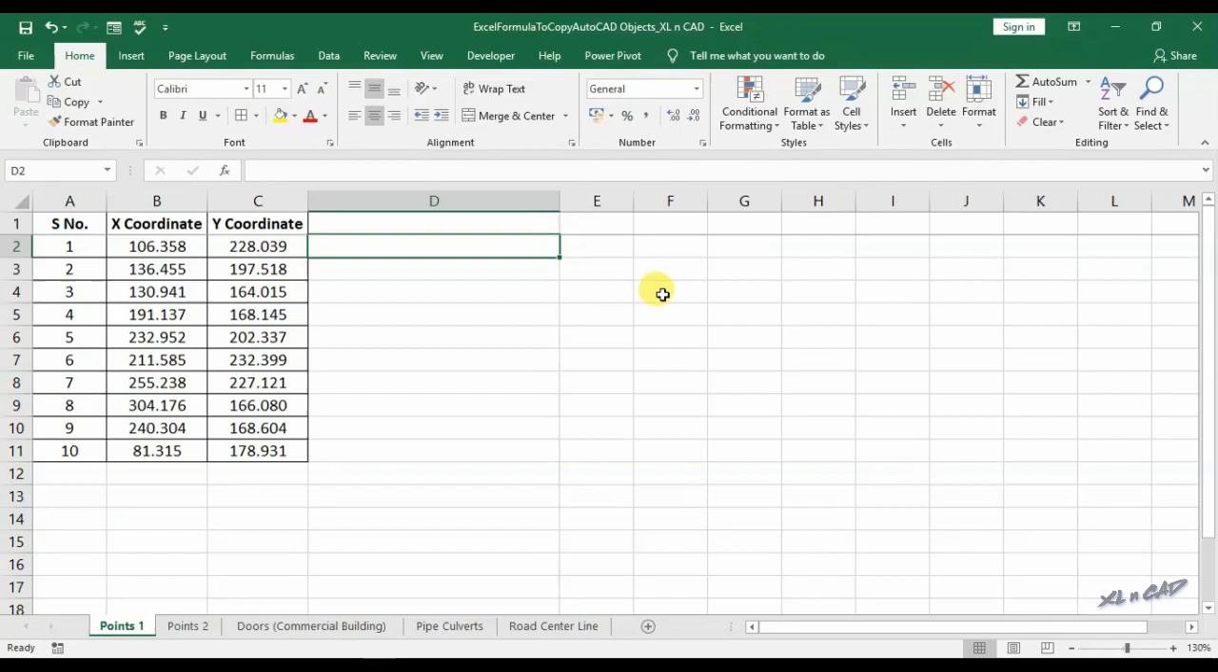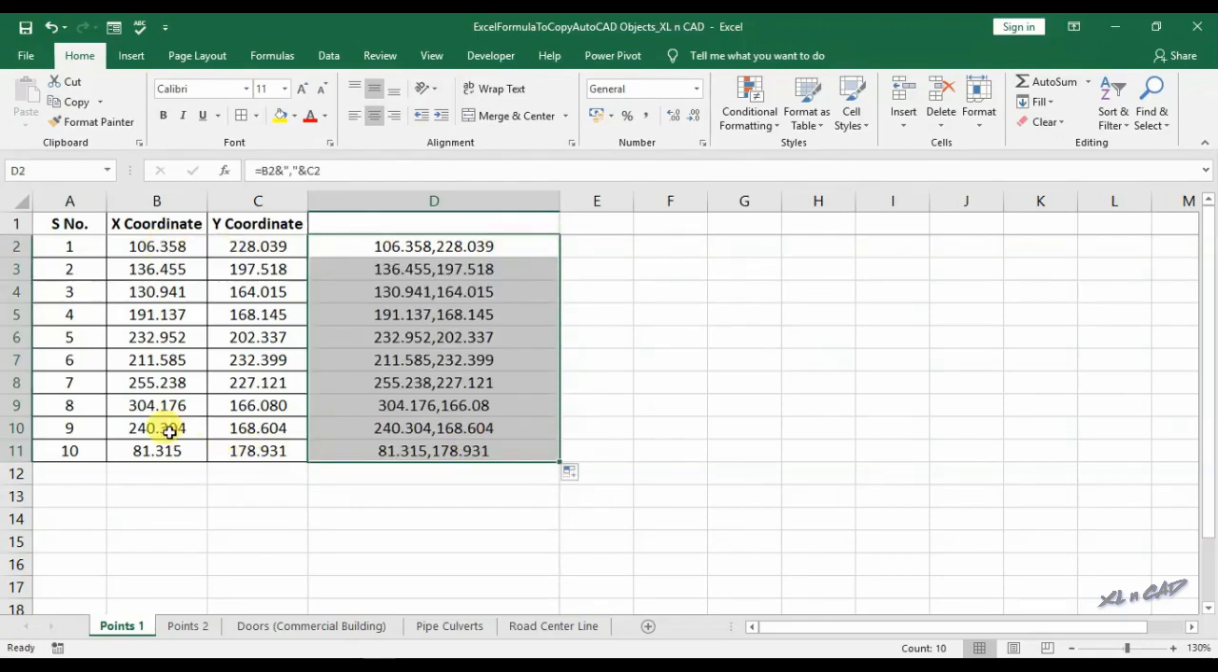To join the data in the cells B2 and C2 with a comma in between, type equal B2 ampersand double quotes comma double quotes ampersand C2. Copy the formula to the adjacent cells. Copy this data.